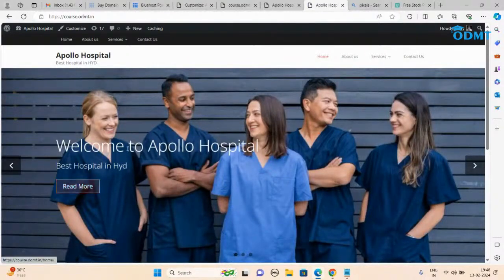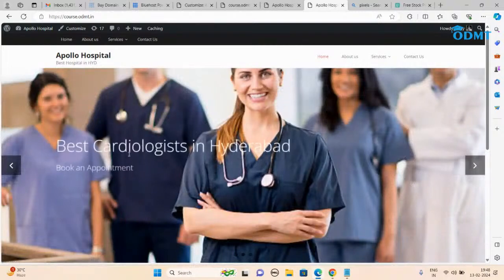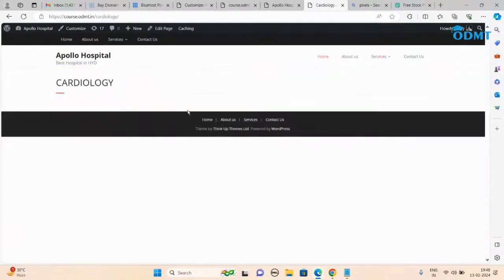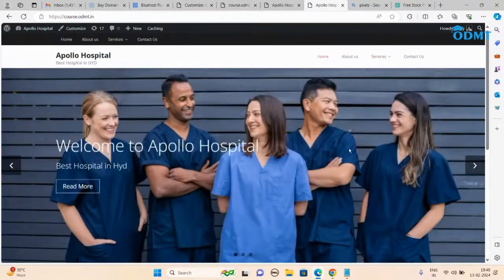Now, can you see this? Yes, sir. Read more. Now, when I click here, it will go to the cardiology section. Now, on the cardiology section page, we can add content. As of now, we didn't add content. In the future, we'll be adding content as well. And we didn't even spend more than 20 minutes and we created one website.